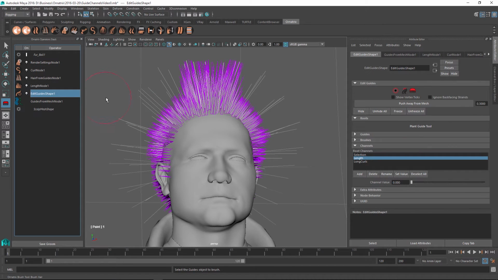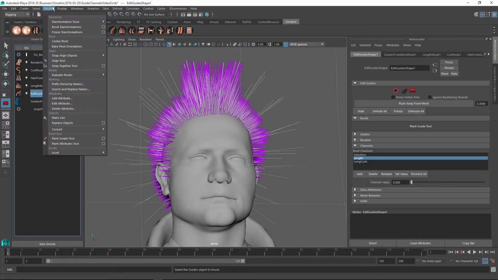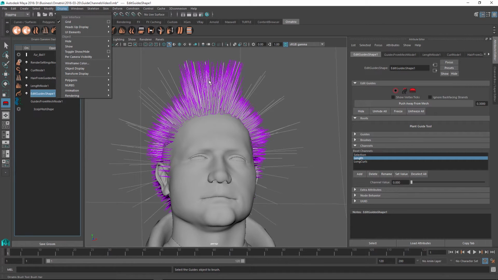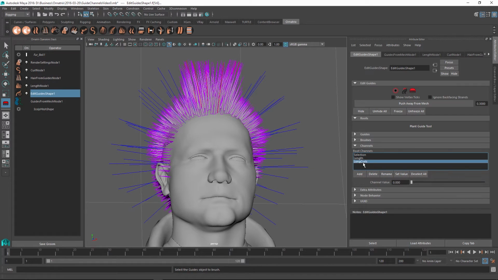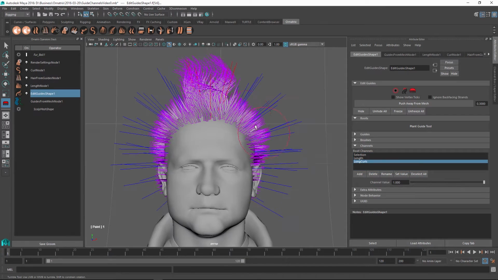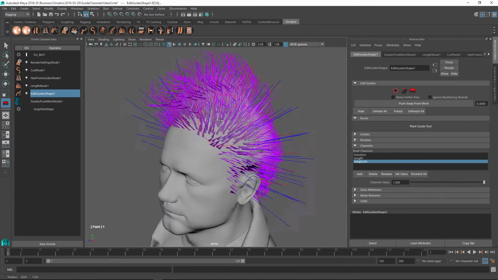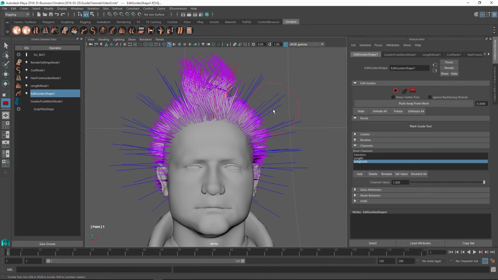But if I go to my edit guides shape and restore the selection for the mohawk down the middle of the character by using the quick select set, I can now select the long curls channel in the channels dropdown and adjust its channel value to 1. As you see, it only modifies the curls down the middle of the character and doesn't touch the other ones because the value for these ones is still 0.